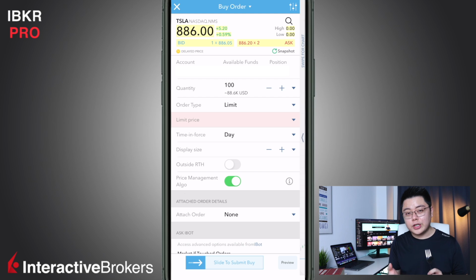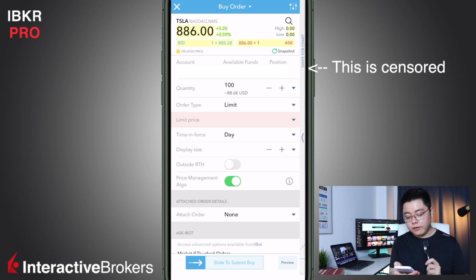So now Tesla is trading at $886 pre-market. Do note that this is delayed price. So if you want live market data, then you have to subscribe and pay monthly. I think it's around $20 per month. So you can see your available funds and the position that you have right now. If you have no position, then it will be 0 here.